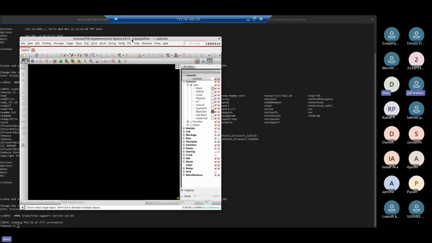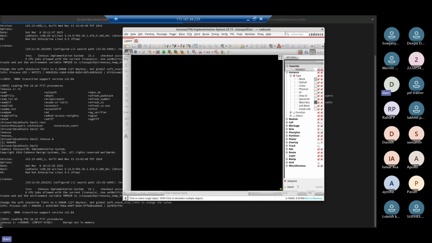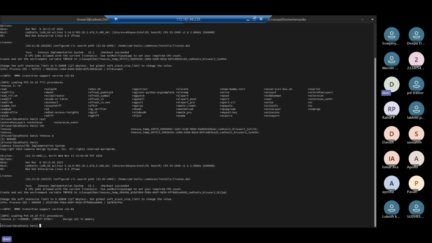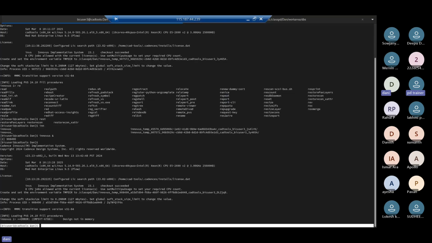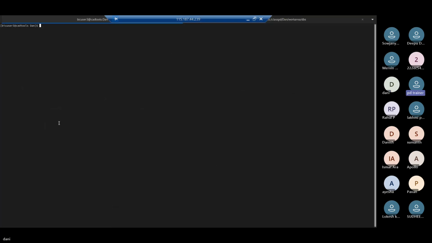Now come to the terminal itself. Design not in memory. Type clear. After pressing enter, it has automatically come to this one. Design not in memory. Did it come out of Innovus? Yeah, it has automatically come, ma'am. Yesterday and day before yesterday, I also tried. It is coming like this.